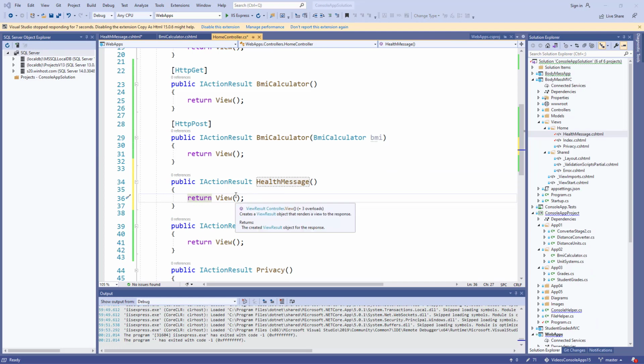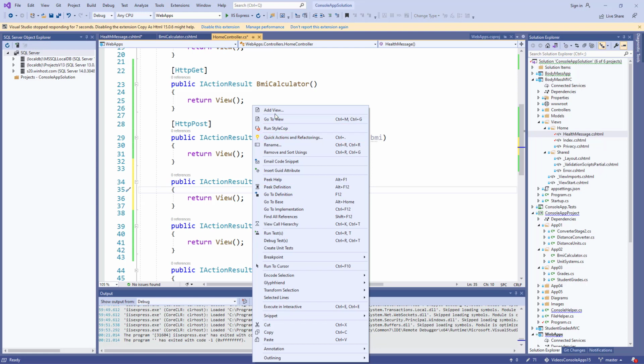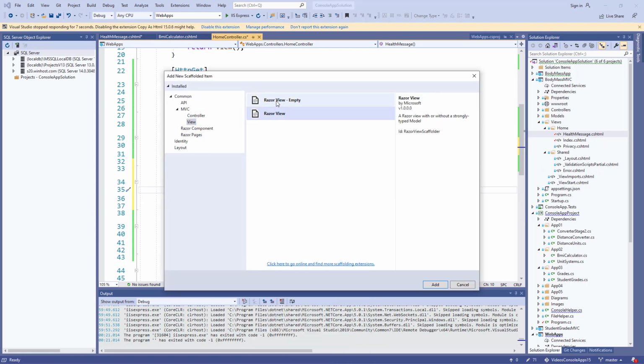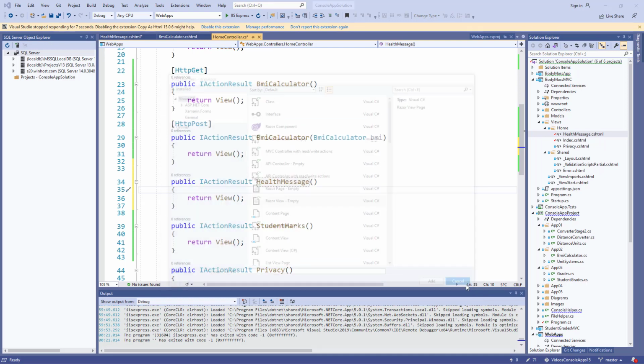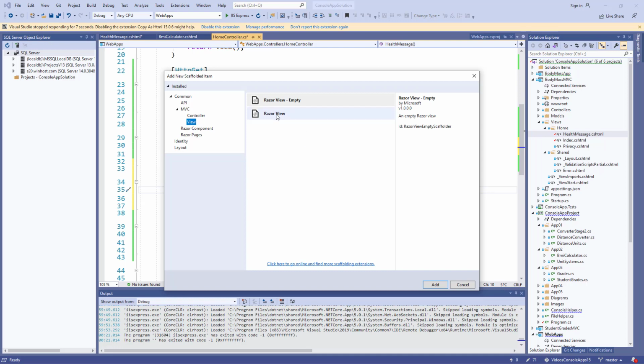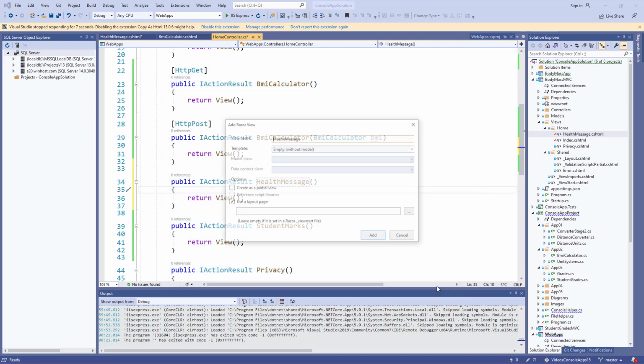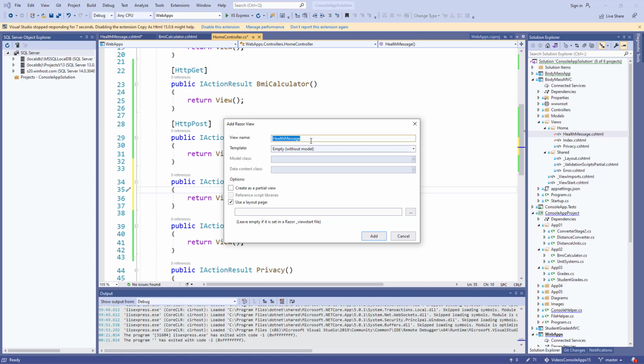I've now added a final method. It's called health message, and it's going to return a view. The view doesn't exist yet. Actually, we can have an empty razor view, can't we? Oh, right, that's why it doesn't work so well. We just do razor view. It gives us a name, which is the one I want. But we want it to be empty. I don't understand that. Anyway, there we go.